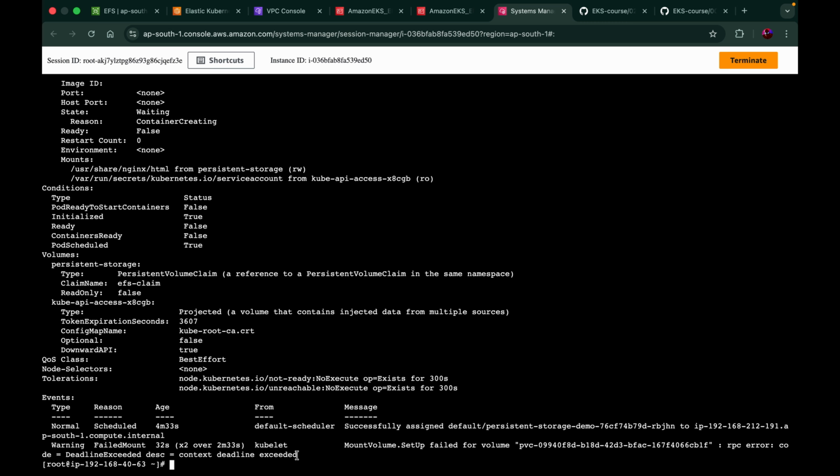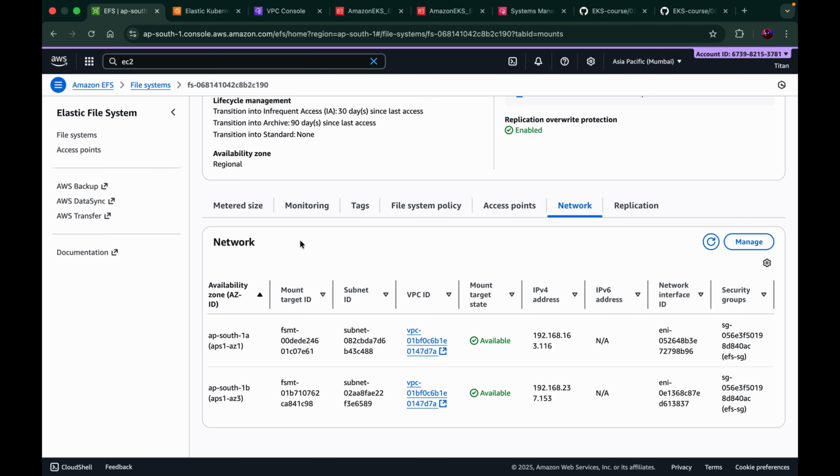So when something like this happens, it basically means our EKS nodes or the worker nodes are not able to reach the EFS file system. And the reason that is happening is because if I go to my EFS file system and if I see these mount targets here, I have this security group attached here. I'll just open this security group.